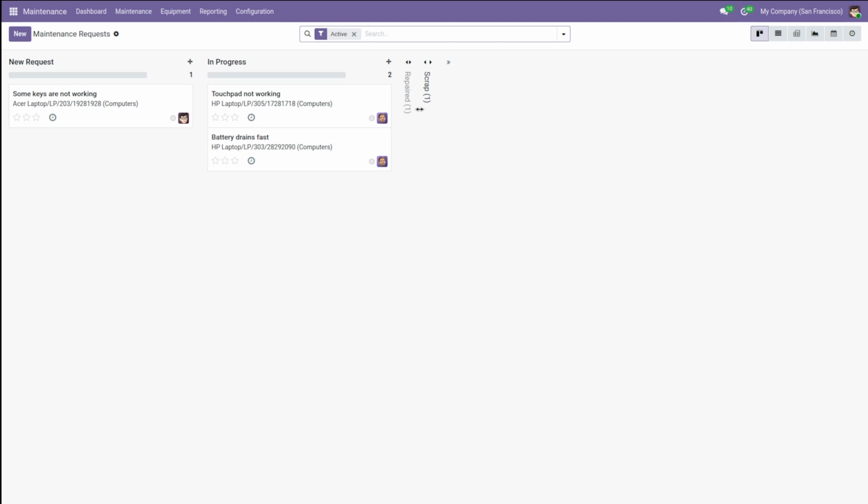It gives you a detailed view where people can see all registered maintenance requests within the system, and they can be related to corrective maintenance or preventive maintenance. It can be either of the two. You can see the different ones that are in different stages.